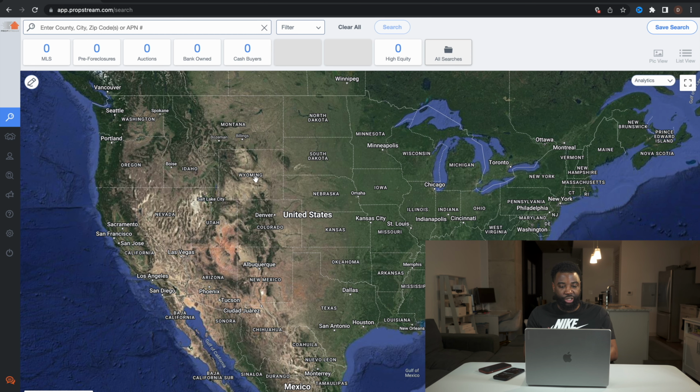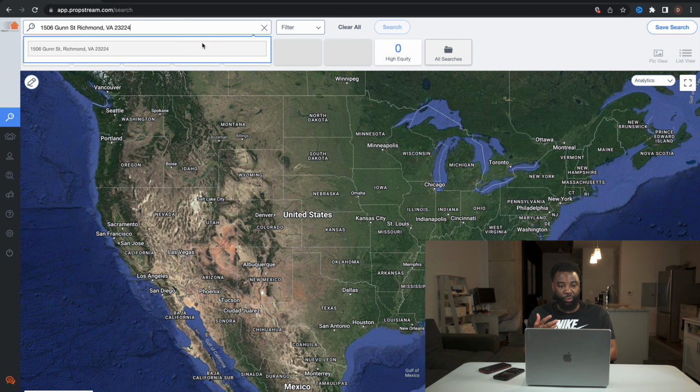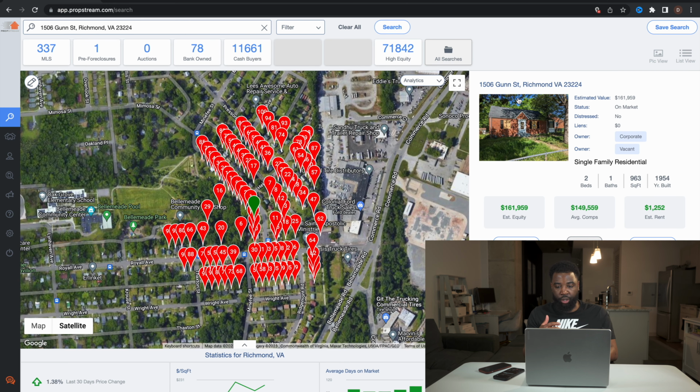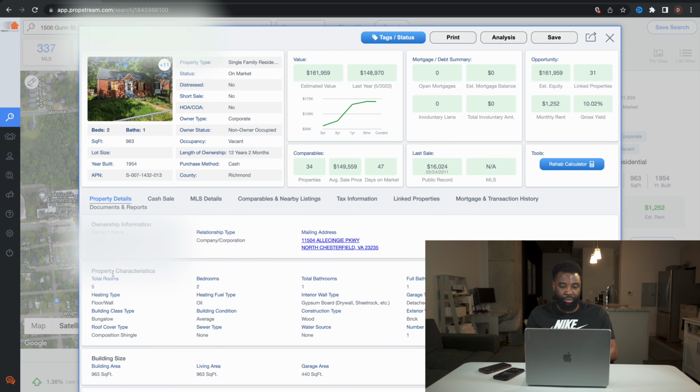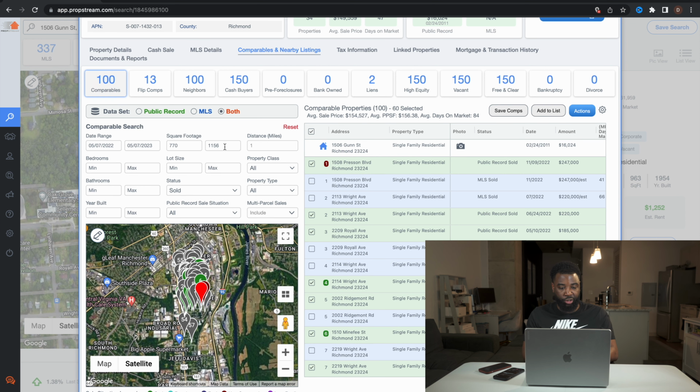So what I did, I just refreshed the screen, and now I'm just going to type that same property in that we ran comps on. And now I'm going to click on that particular property. And let's say that we want to find cash buyers that buy in that particular area. I'm going to go to comparable properties. You can stretch this out even further to 1 mile. And you see it's 100 comparables.